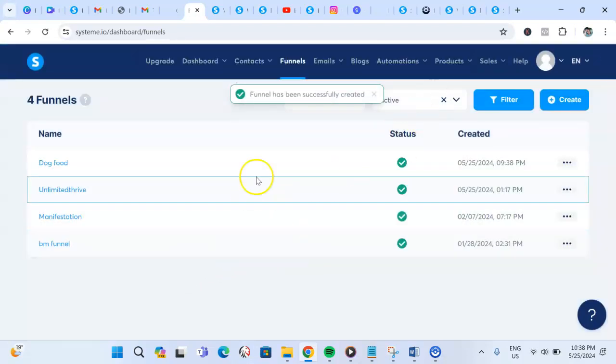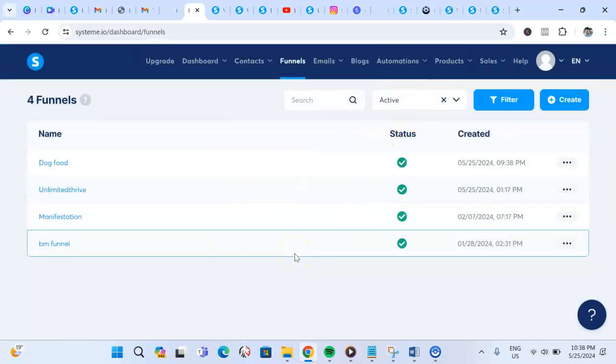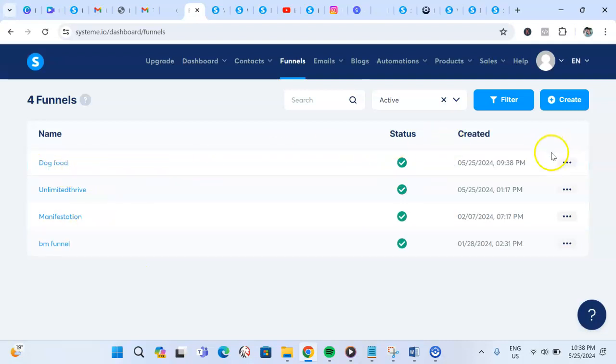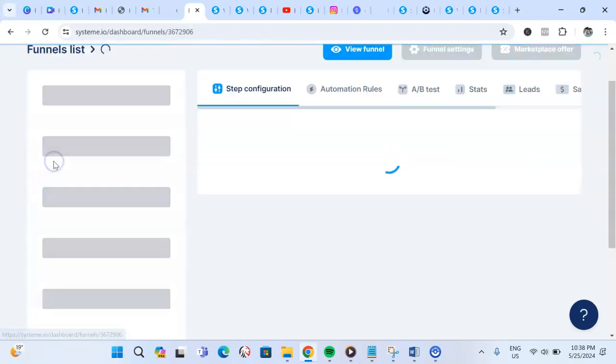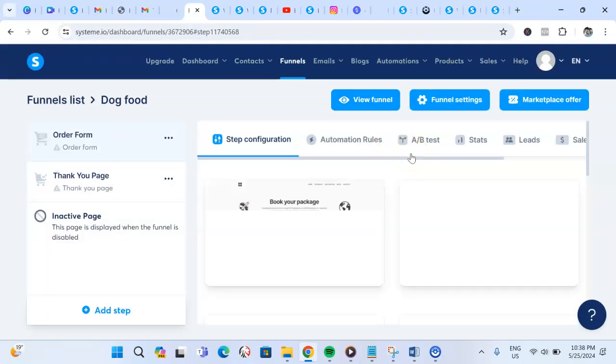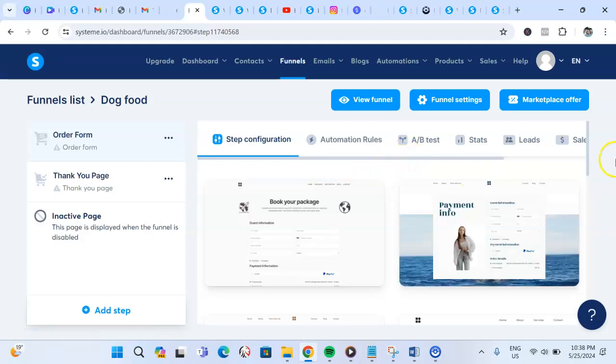Currency, under your settings, you'll be able to change to the currency that you want to be collecting money on, and then go back to your, come here and click on this, another name. Okay, so these are the steps that you're going to create. Very easy to do because most of this is pre-made.